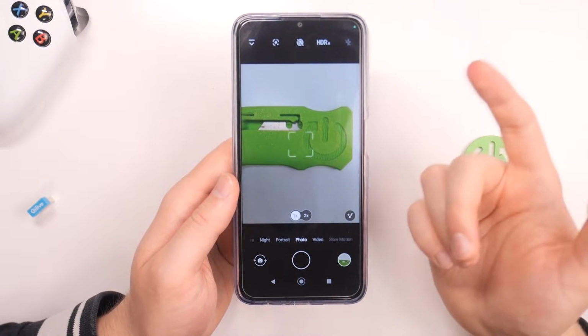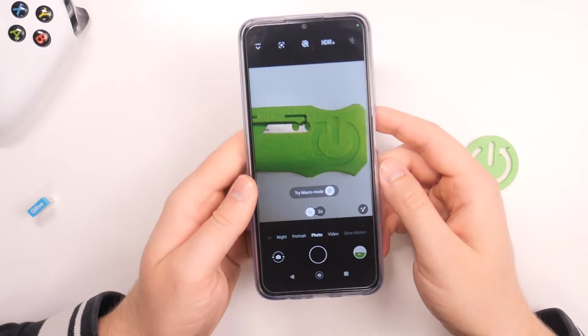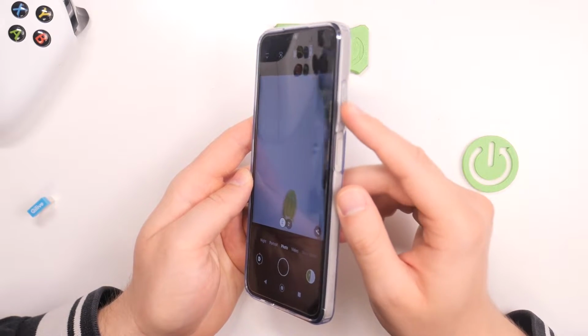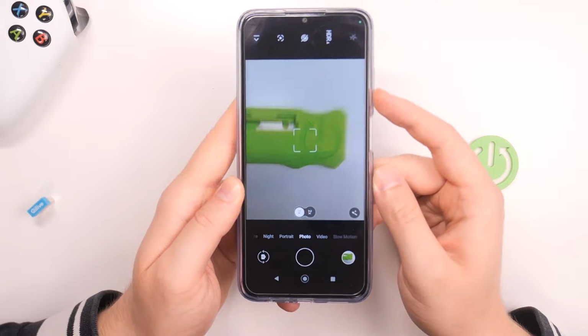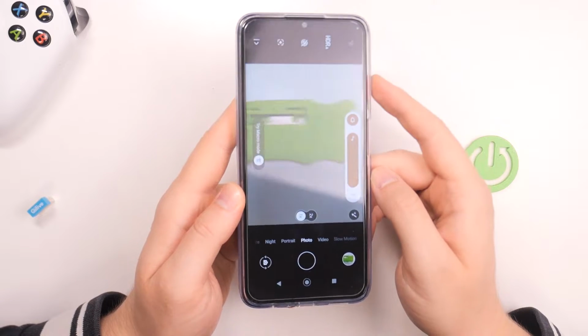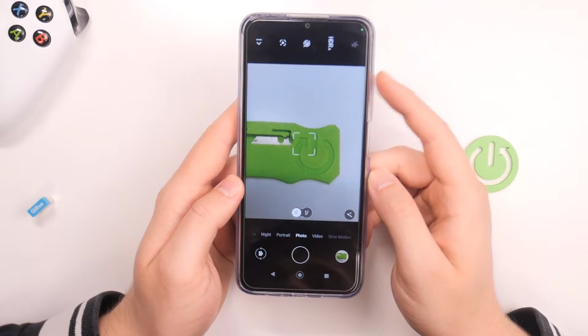And first of all, when we are in the photo mode, we are able to take photos by using the volume buttons. They are located on the right side. Take a look. You can click volume up or volume down and you are going to take a photo.